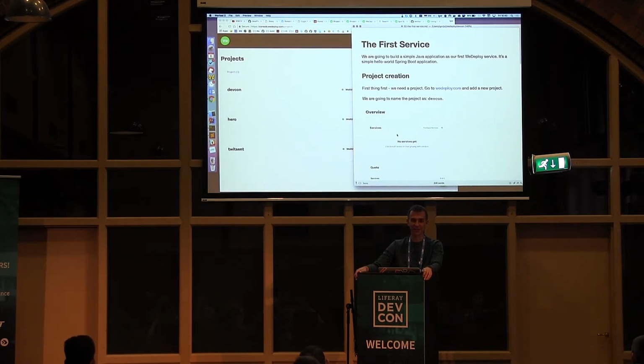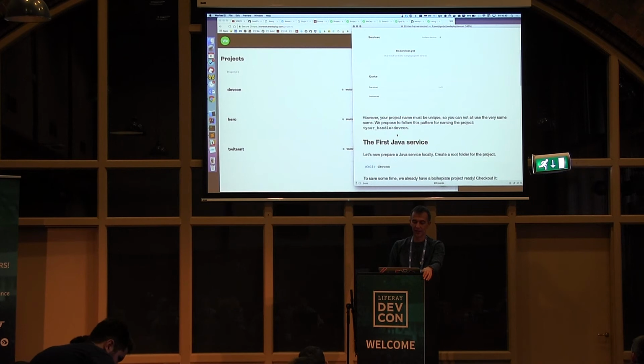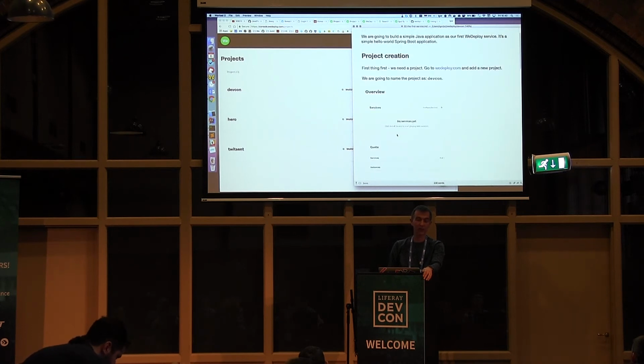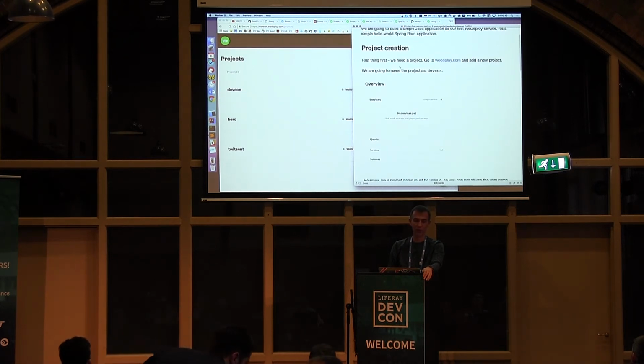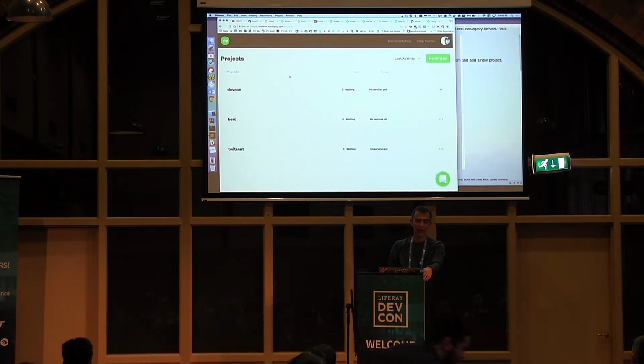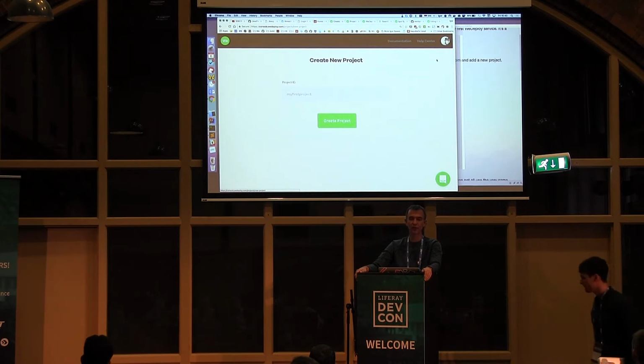Now we need to do this first service. We are going to use Spring Boot for this. But first we need to create a project. So go to WeDeploy.com, log in, go to the web page, and you will have an empty list of projects, and just click on new project. Then just type the name of the project.